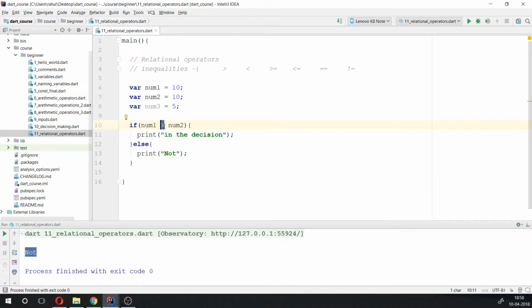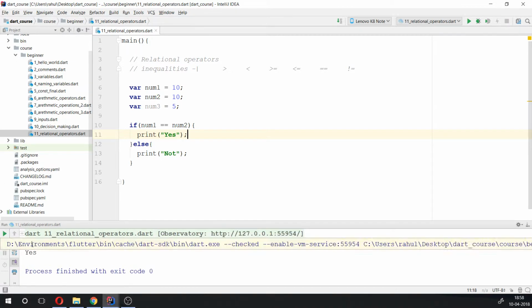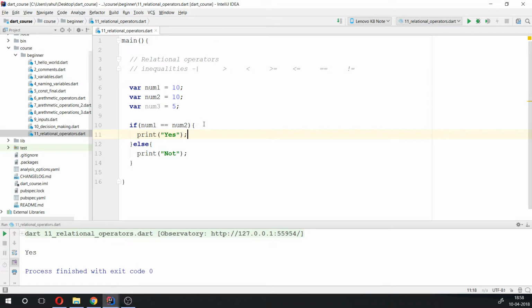Let's try that with this operator, the comparison operator, which we know of. What do you think is going to be the answer now? Is 10 equal to 10? Indeed, it is. Let me just change that to a yes, so it makes it more intuitive. And yes, 10 is equal to 10. Let's try that with a different number. Is 10 equal to 5, which is num3?